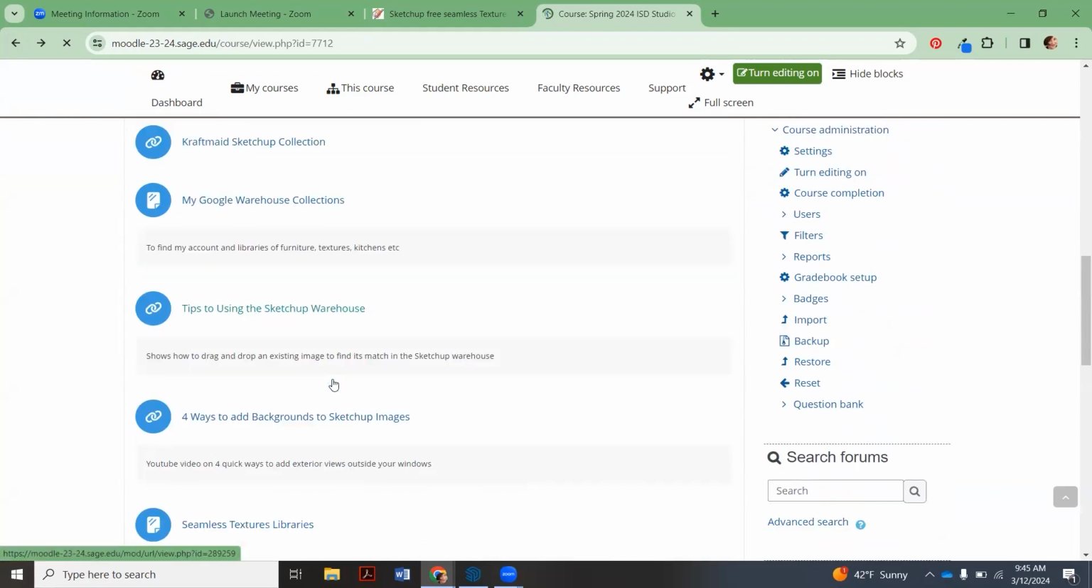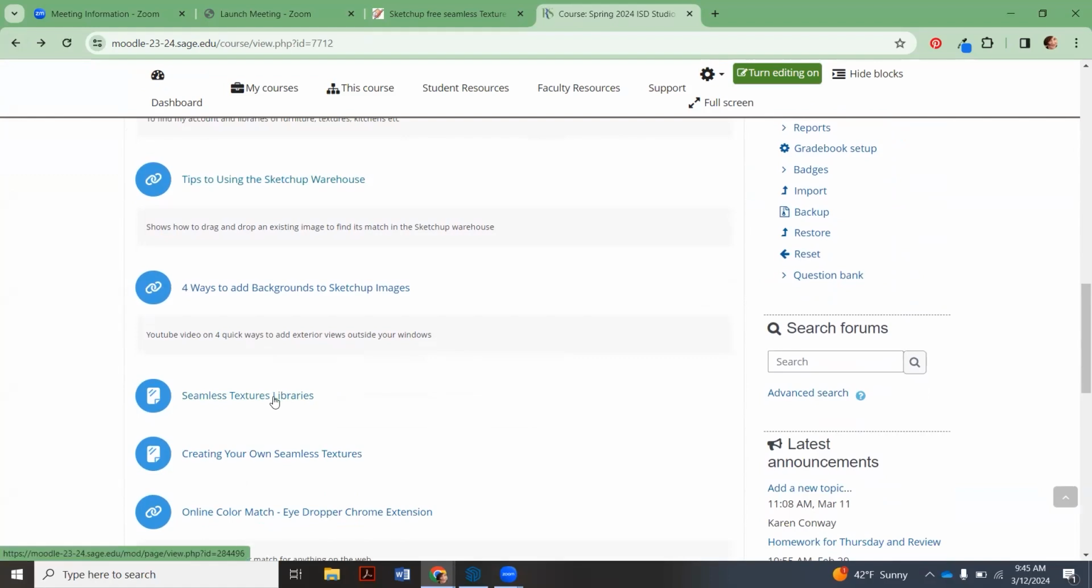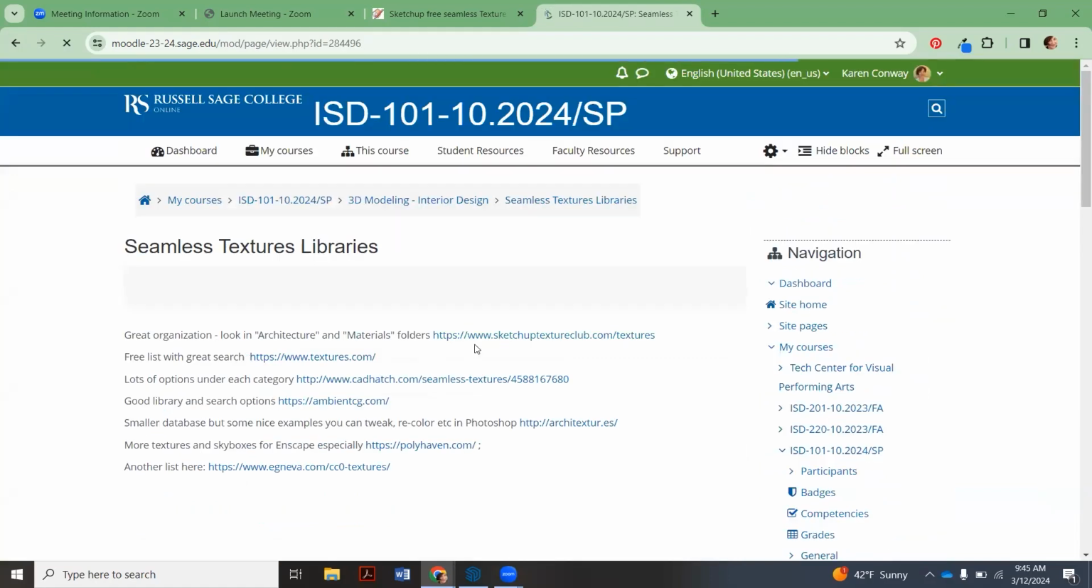If we scroll down, it's the Seamless Texture Libraries right here. So you want to click on that link. This is the one we did together in class. This is one that a couple of the older students and I were talking about that they really like.